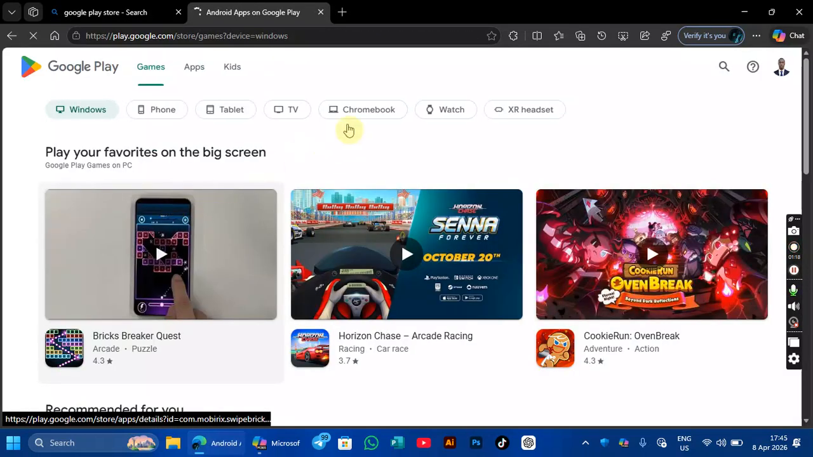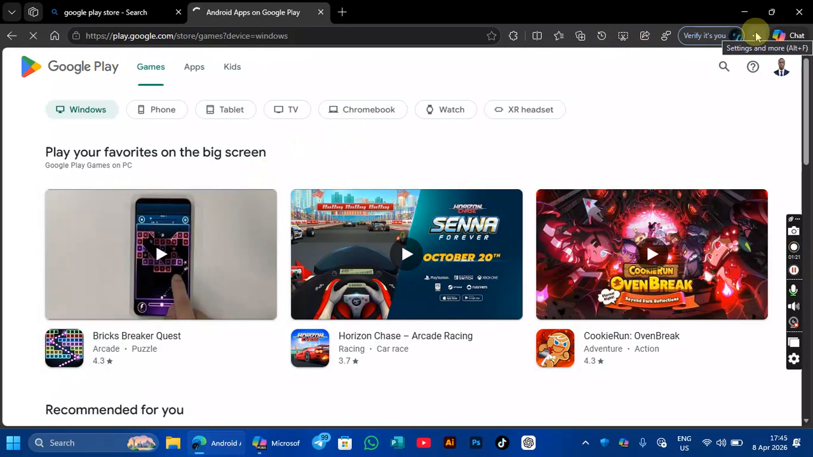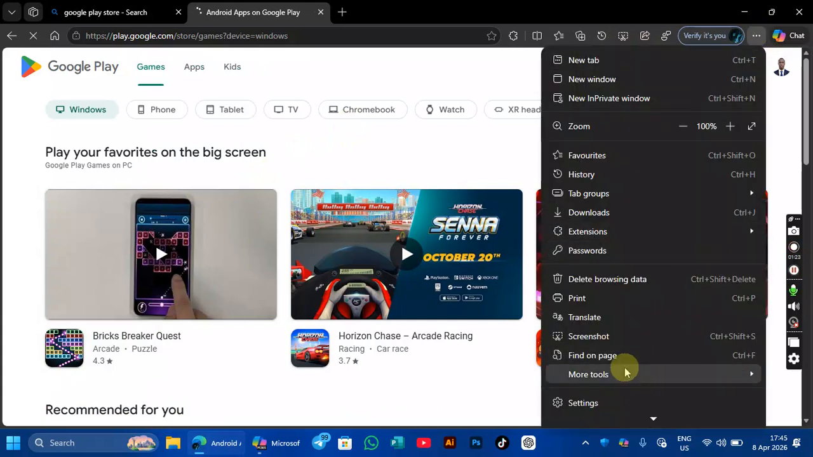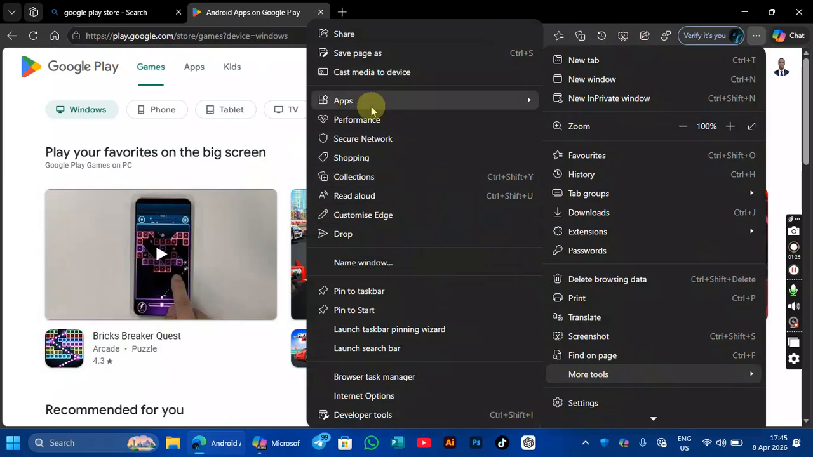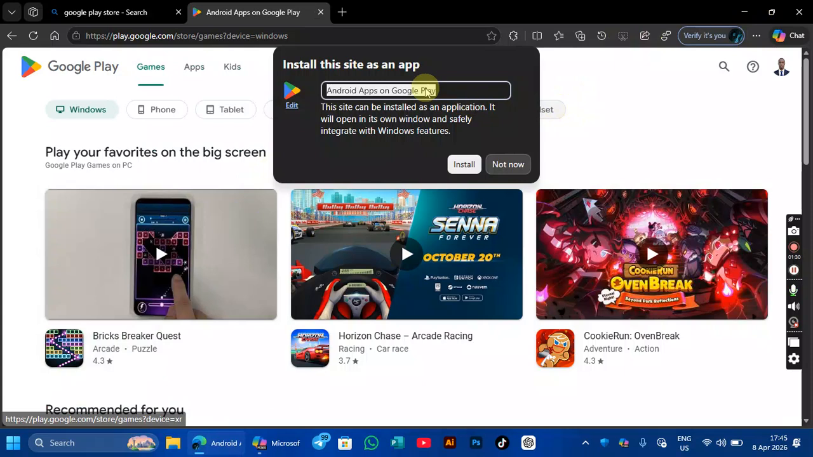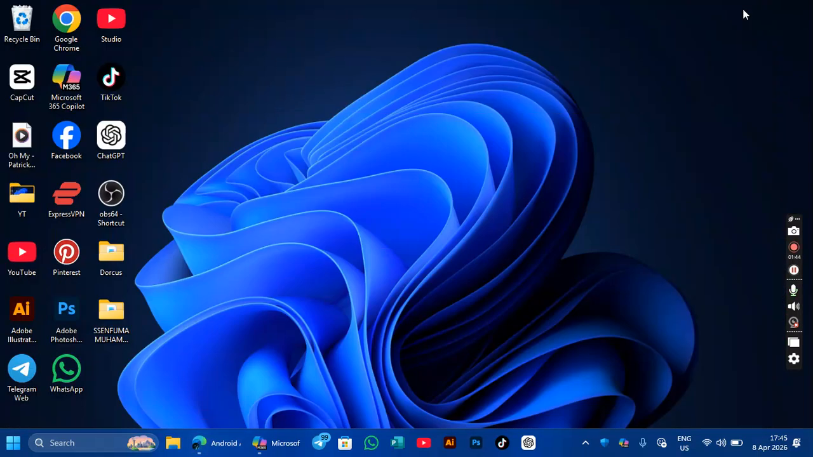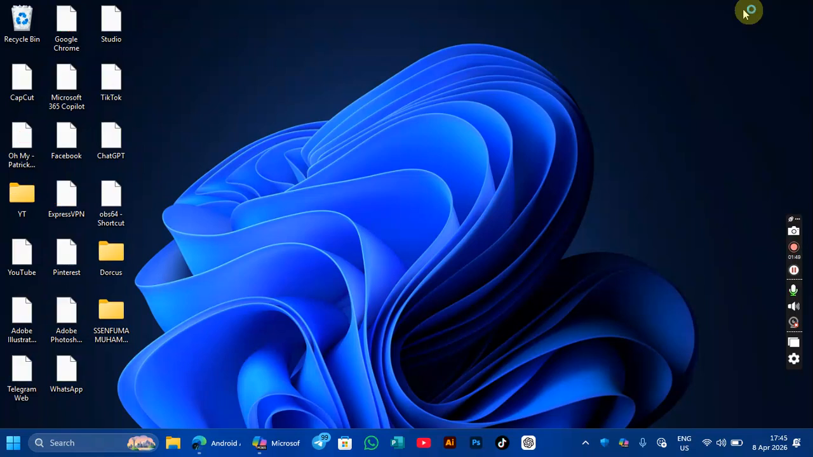Check this website. Once you check this website, we're going to come right here on these three dots and look for more tools. And then after, we're going to look for apps. Now we're going to install this site as an app. Then you're going to rename it simple. You're going to rename it as Google Play Store and give it a few seconds to install.